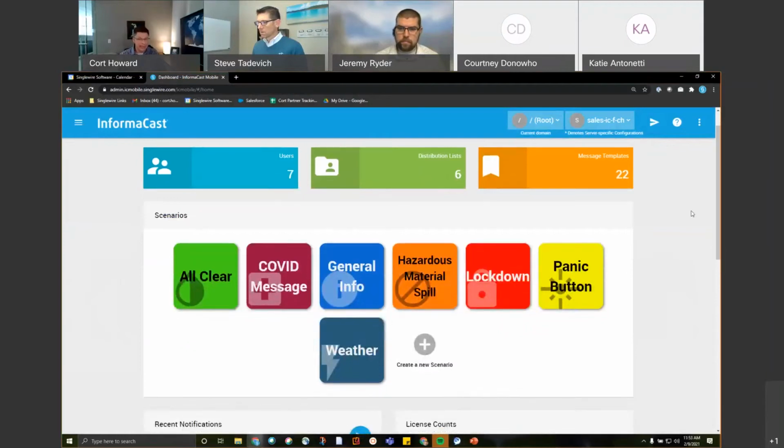The idea behind Command Center is this. Imagine you're the person who's responsible for safety in your organization.